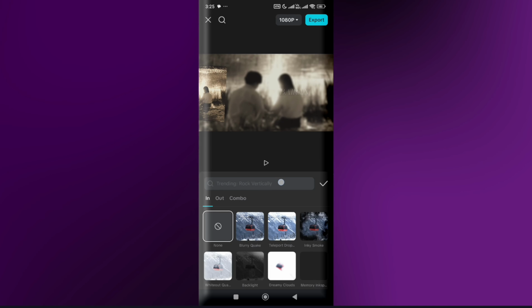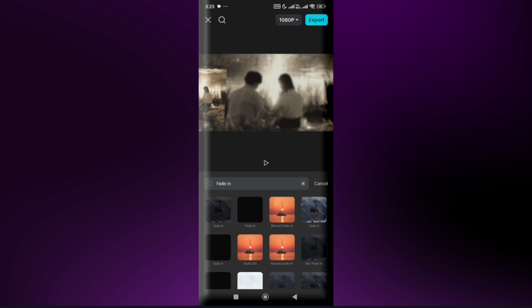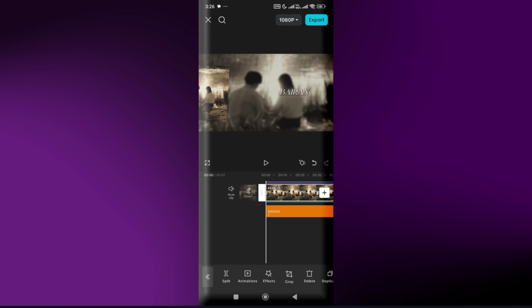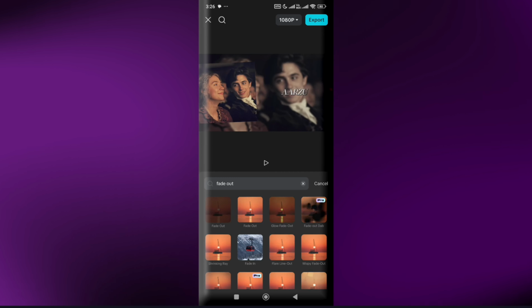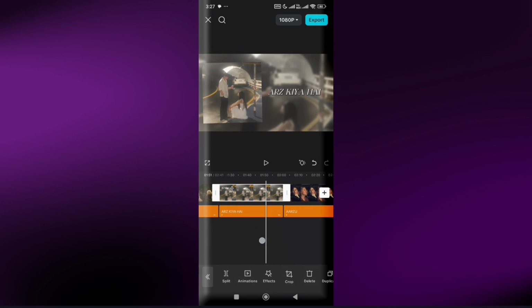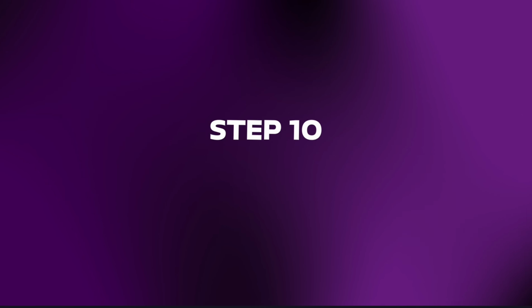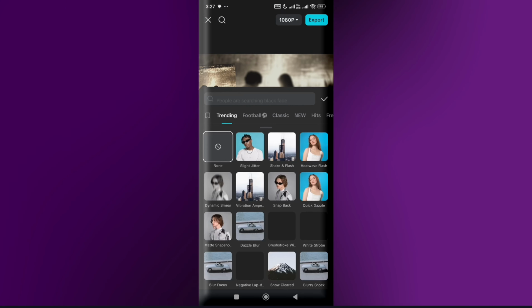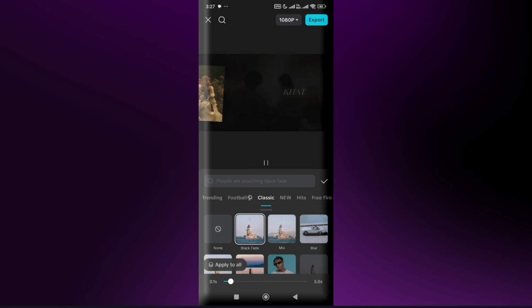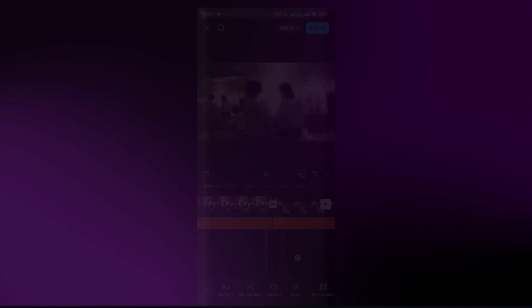Step 9, image animation. For the first image, I add a fade in animation. For the last image, I add fade out. This gives the playlist a smooth beginning and ending. Step 10, transition. Between every image, I use the black fade transition. It creates a seamless flow throughout the playlist.